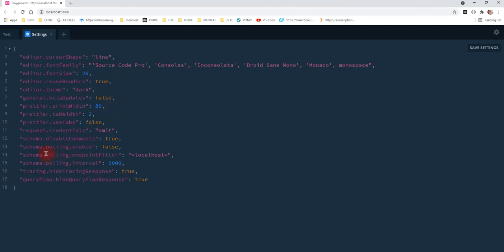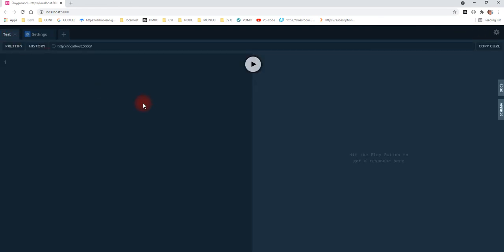One important point is polling enable set to false. Normally it's true, the default, which means it will send the query every 2 seconds. That can be useful in development, so instead of having to refresh the browser, but we're turning it off for this purpose here. So we save settings, we come back into test.